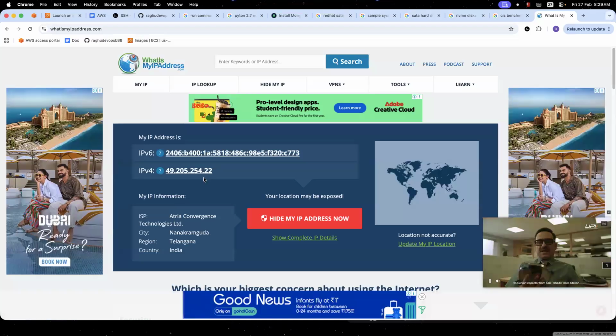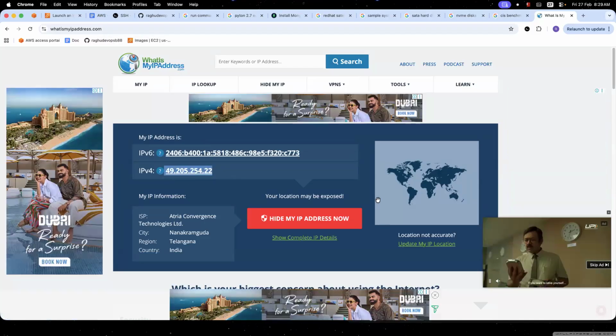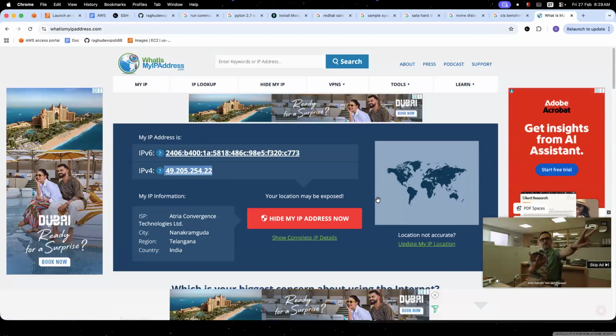Even if I open my mobile and connect it to the same internet, and type the same, what is my IP address, it gives me the same address only, because to the outside world, every device of yours looks the same.